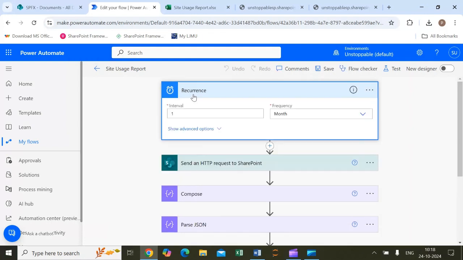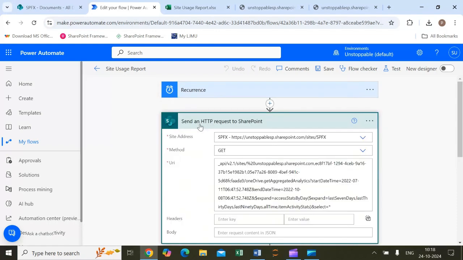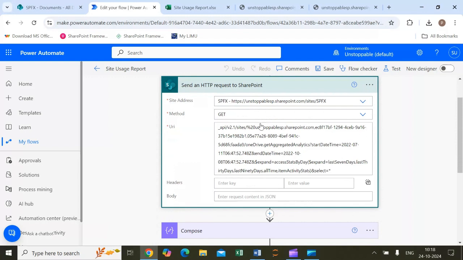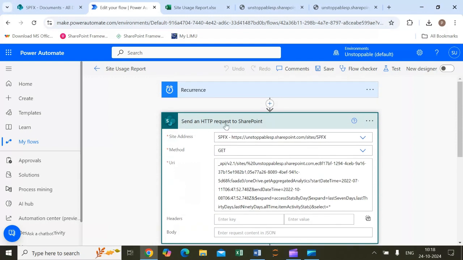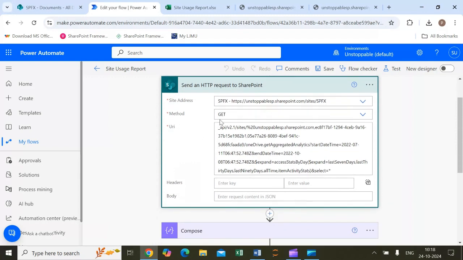So this is the scheduler. I'm running this monthly once, and this is the send an HTTP request to SharePoint. In this, you have to select the site address and the method would be GET.